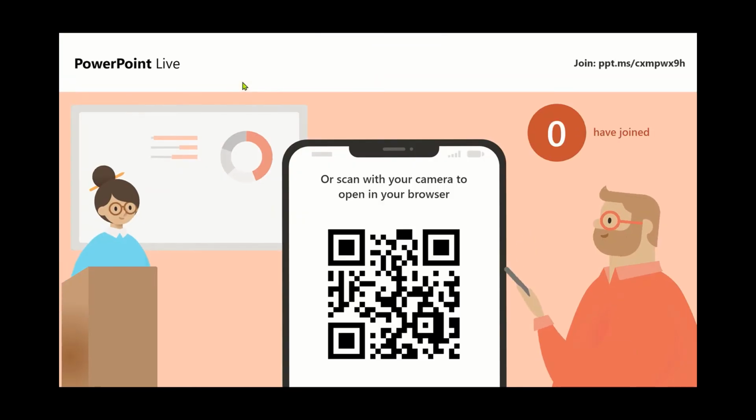When I click this Present Live button, my screen's going to change and this intro screen is going to come up here. There are a couple of ways for your users to join. They've got the QR code, and then also up here in the right hand corner you have a little address they can type into their browser and they can join your presentation from there.